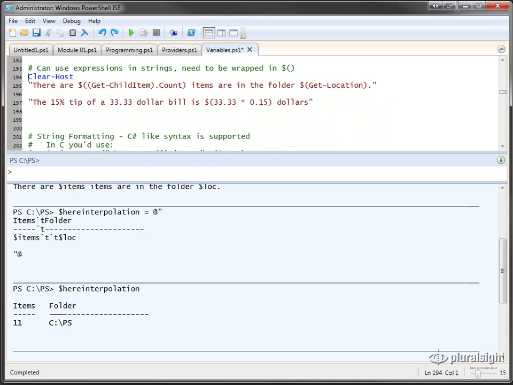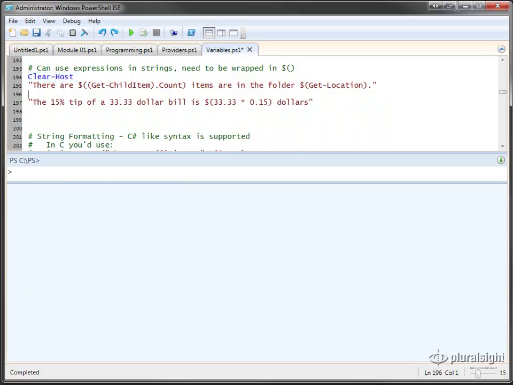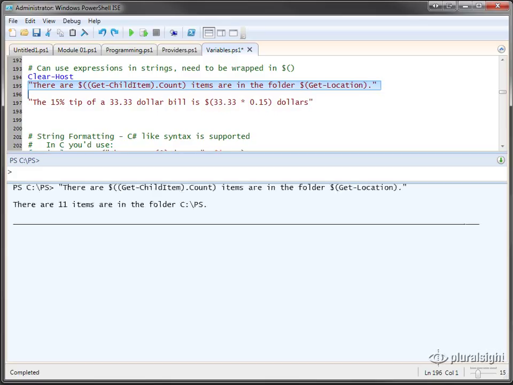So here, let's go ahead and clear the screen. And then I'm going to replace what I had before, the variable names, with the actual commandlets that I needed to get that data. So here I have $, left paren, right paren, my Get-ChildItem commandlet, and I'm returning the count from it. And then likewise at the end of my string I have a Get-Location. And there we go, I get the same results of 11 items in my folder.